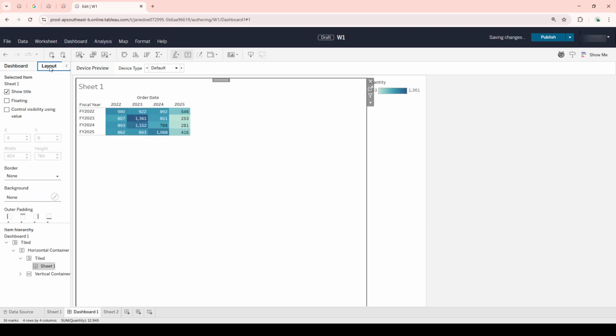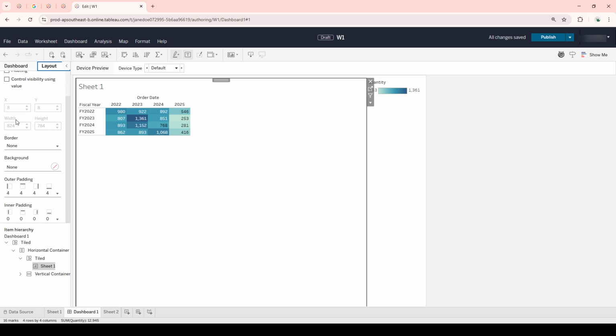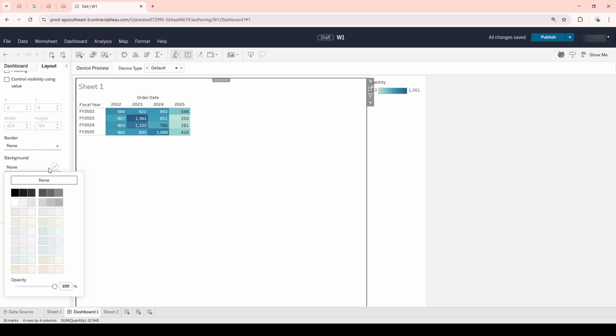With the container selected, return your attention to the Layout pane. Here you will find the Background option. By clicking on the color selector, you'll be able to choose your desired background color. This choice sets the stage for the mood and visual appeal of your dashboard, so consider your options and select a color that best suits the data presentation and your audience.